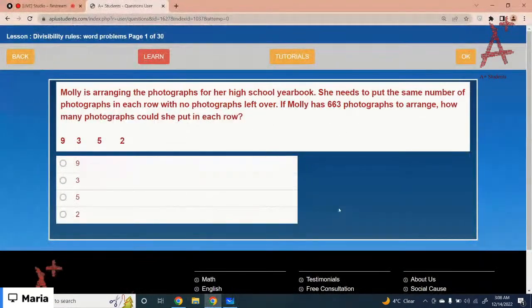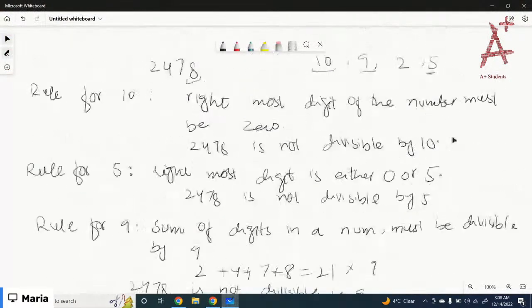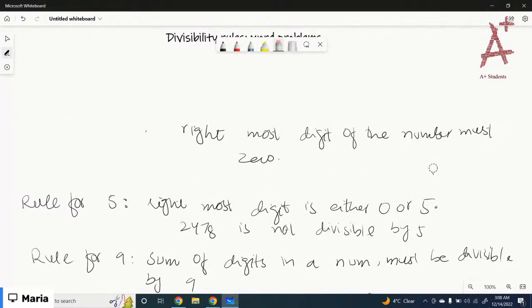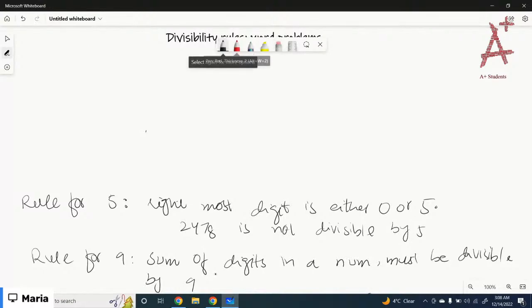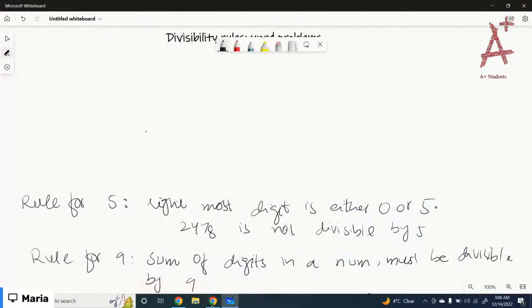663. You don't have the 10 here. The rest of the digits are 2 and 5, which are the same, and 9, I think just one of the numbers is different. That is 3. So the options are actually 663, 9, 3, 5, and 2.